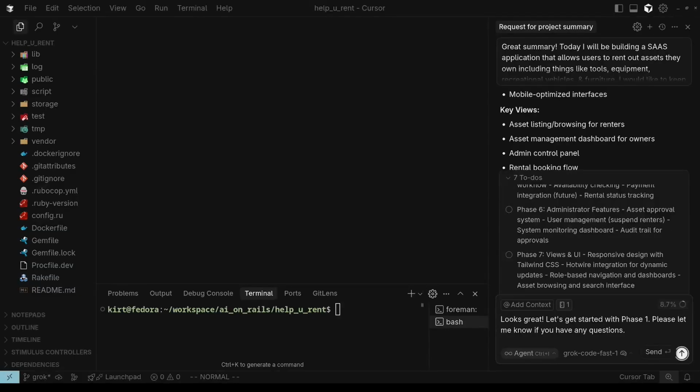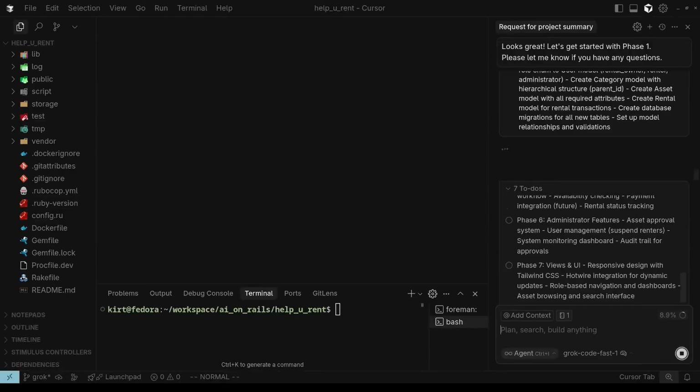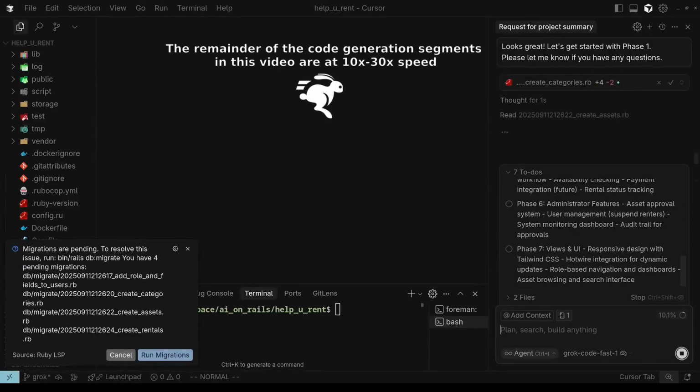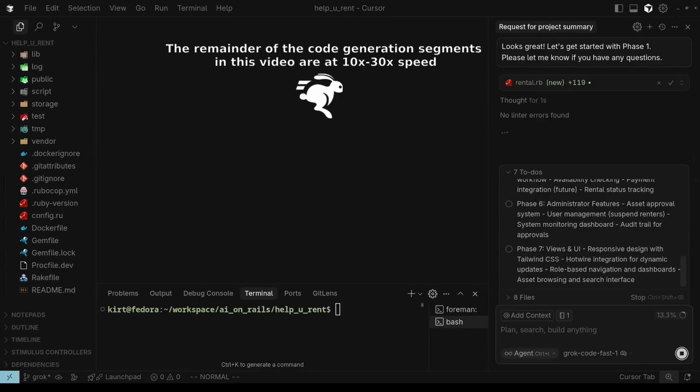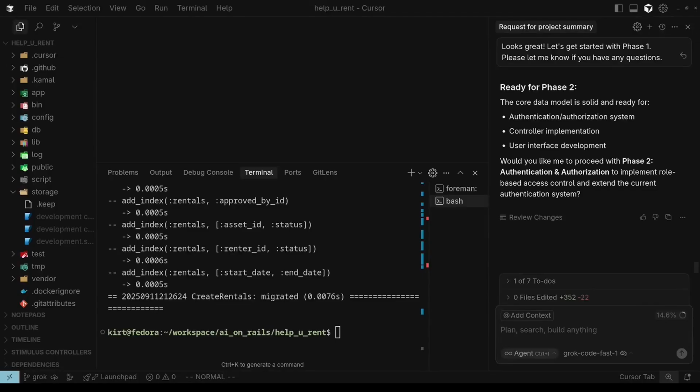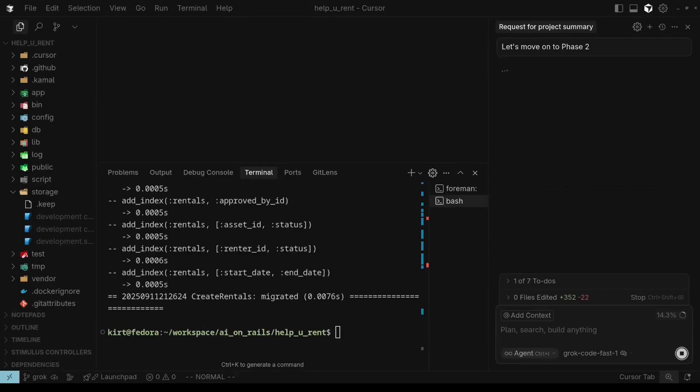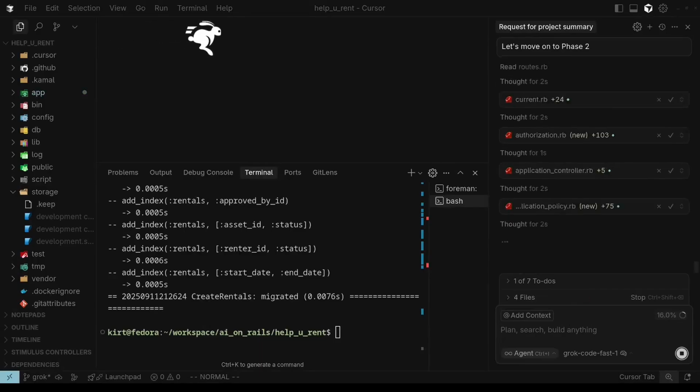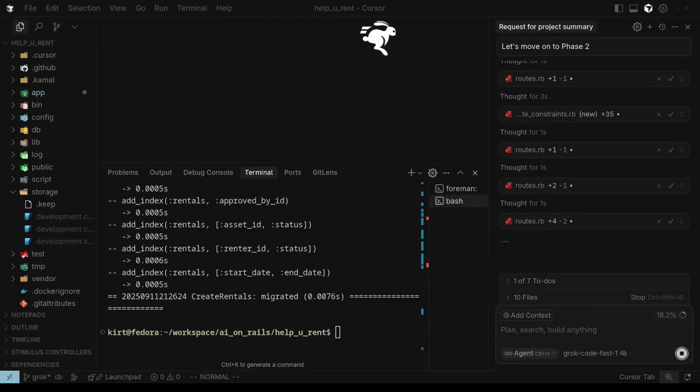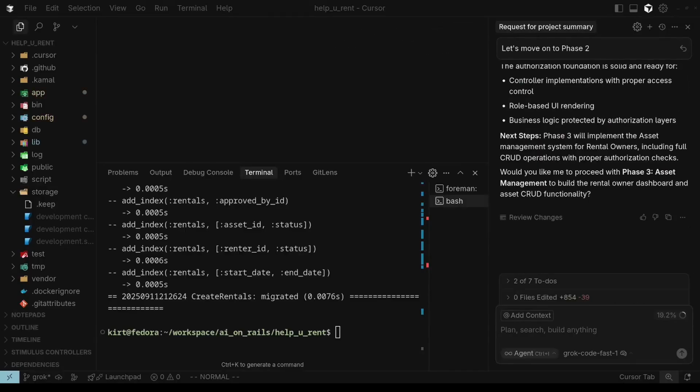Okay, now we're just going to go ahead and get us started with phase 1, our models and database schema. Grok was able to build the models and the migrations in about 56 seconds, which felt really fast. We'll see how that stacks up. And now we're going to move on to phase 2, which is authentication and authorization. We are done with phase 2. It took Grok about 1 minute and 47 seconds, which still feels fast, but not quite as fast as I was expecting, given how quickly it created our models.